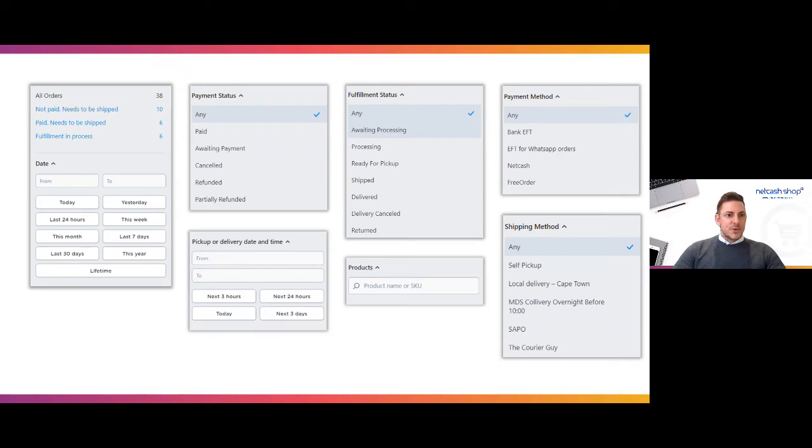I've done some screen grabs and zoomed in on all of the different filters that are available. So you can see under the drop downs on the far left hand side, we've got the date. So you can set the date that you want to filter by. Alternatively, the payment status, you've got paid, you've got awaiting payment, cancelled, refunded, partially refunded. Then your fulfillment status, your payment method, your shipping method. Products we just mentioned is search by product name or SKU, and then your pickup or delivery date and time.